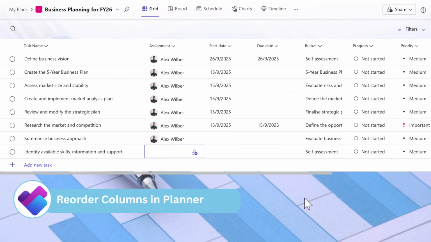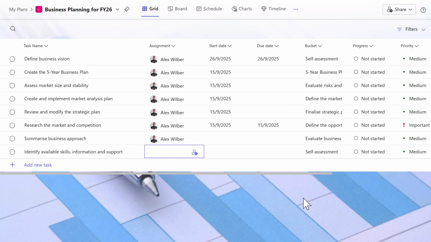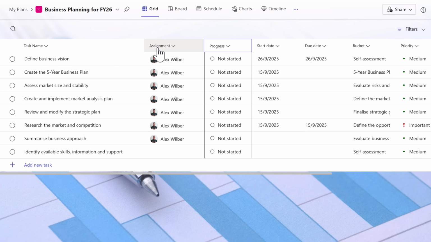I'm also working in this plan. We also now have the ability to drag and drop different columns and change the layout based on your personal preferences. For example, I'd rather see progress next to the assignment. I can go ahead and left click progress and drag it to the order that I now prefer. You can now see the assignment column and the progress is now shown side by side, allowing us to customize our plans with the ability to drag and drop your columns.